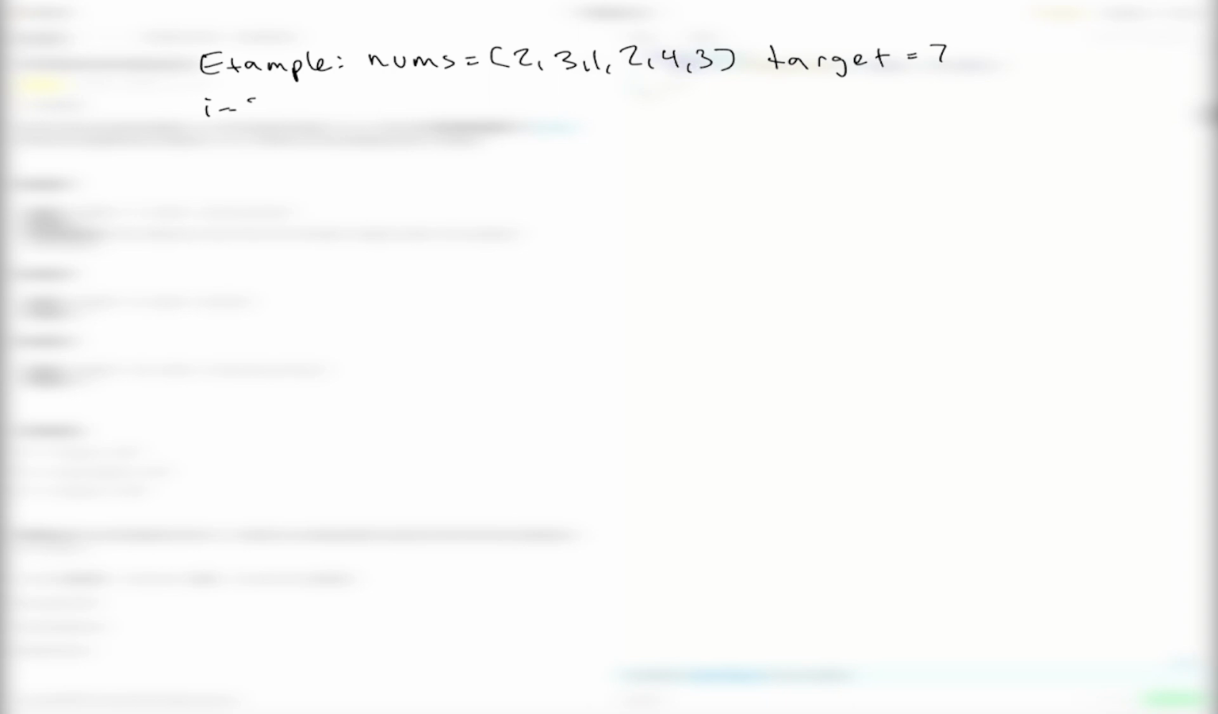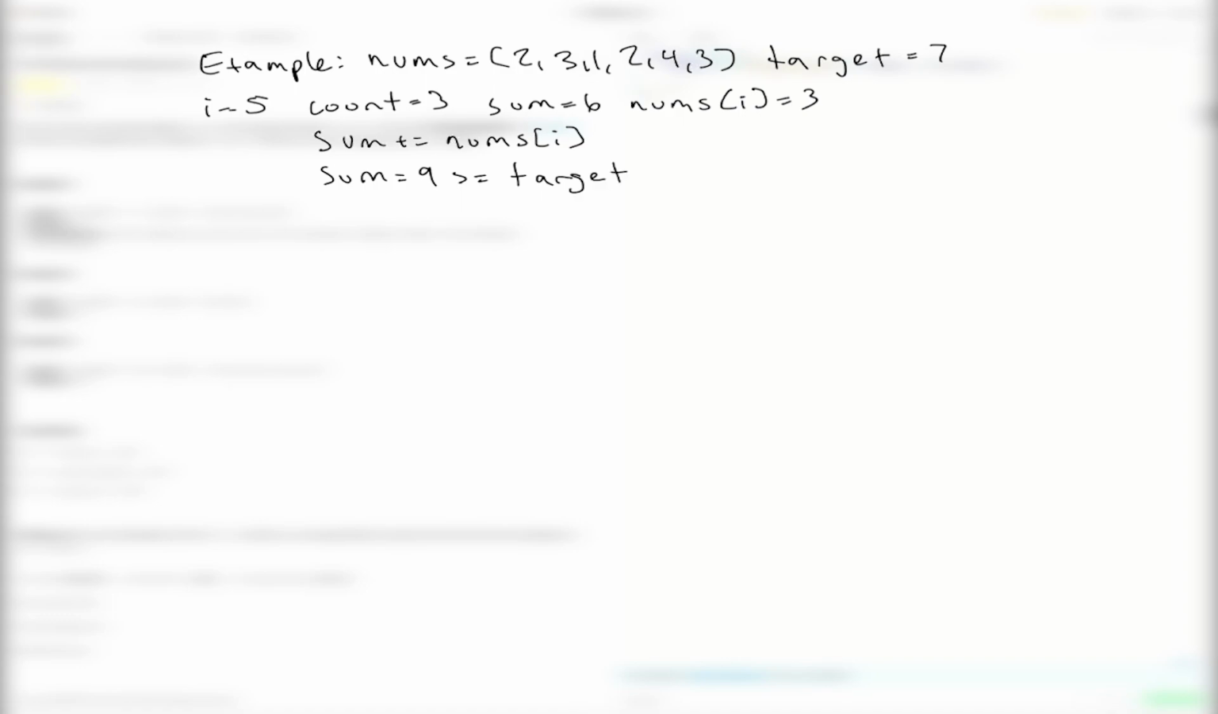Now for i equal to 5, our count is now equal to 3. Our sum is equal to 6 again, and our nums[i] is equal to 3. So once again, we'll add nums[i] to sum, which will equal 9, which is greater than or equal to target. So once again, we'll start our inner loop for j equal to 3. Our window is equal to i minus j plus 1, which is equal to 5 minus 3 plus 1, which equals 3. So we'll do nothing.